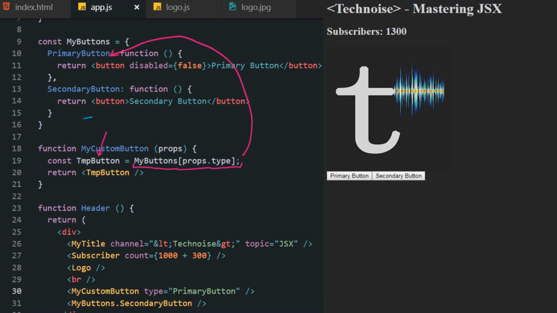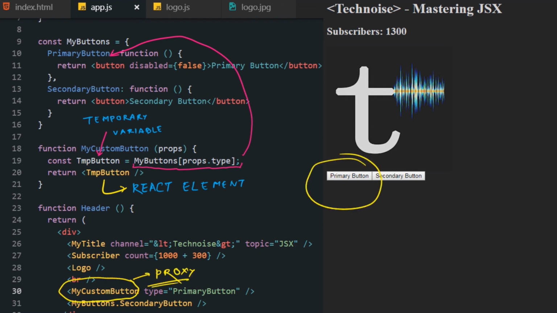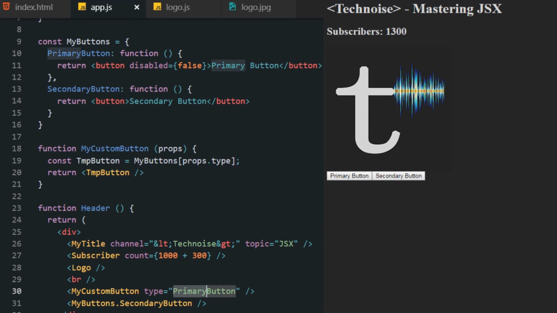Assign the value, which is a function, to a temporary variable, rather a temporary constant we declare here using the const keyword, and return it as a React element. Here remember, don't return the temporary tempButton directly. This is a common mistake in this kind of usage. So myCustomButton acts as a proxy button in this case, and the primary button is displayed on the right hand side. Now change the type to secondaryButton, and the secondary button is displayed accordingly.